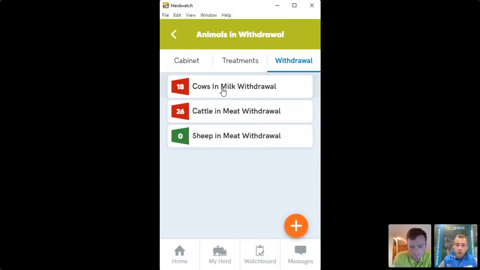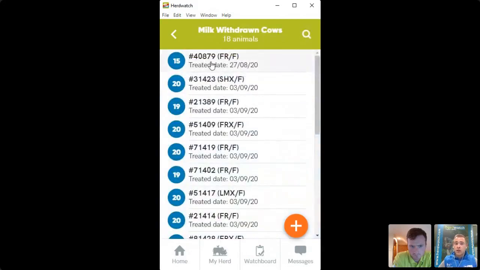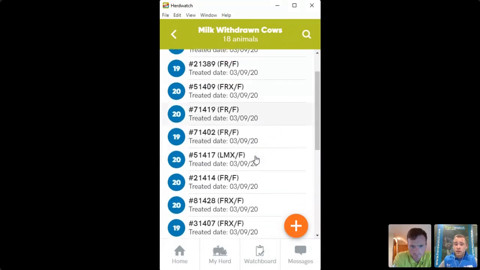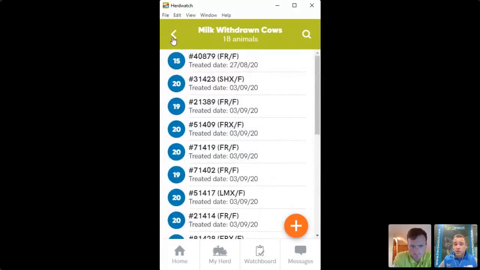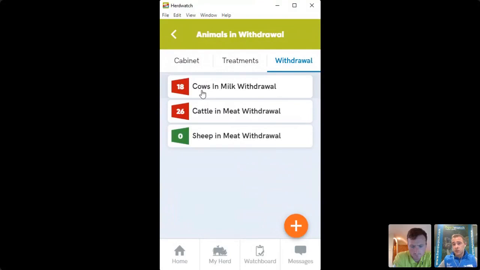So as Garrod was saying, if you're checking for animals, for bulk tank, etc., you can click in here and it shows you the cows that are currently withdrawn for milk and when that withdrawal should end as well, and when they were treated. So that will auto update every single day. So when the withdrawal ends, it'll obviously go back down to 0. But it's just something you can keep an eye on all the time to make sure you're on top of all your records and compliance and medicines, etc.